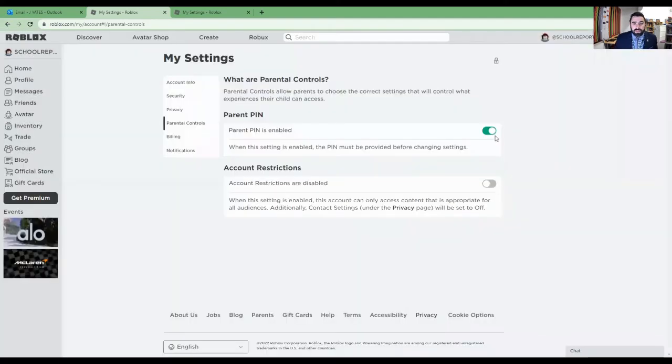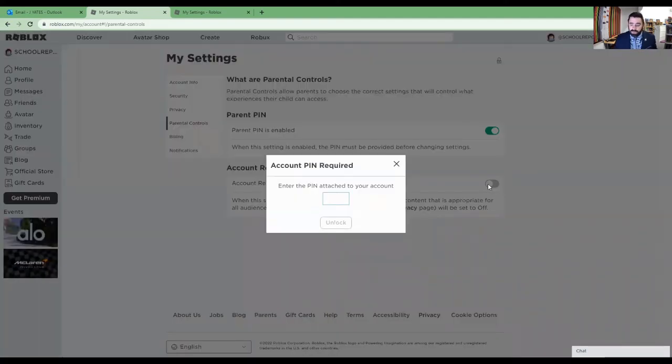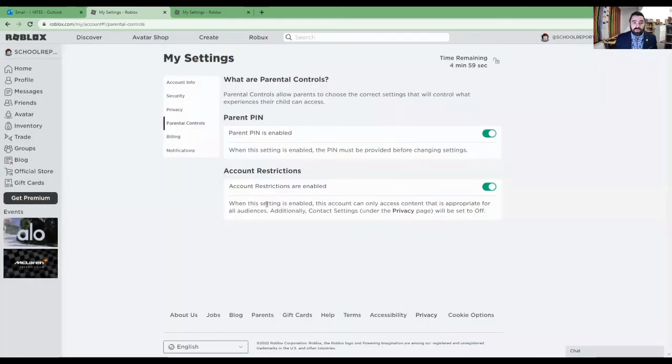And then once you've set that pin, you can turn on the account restrictions. You need to enter the pin to do so. What that's going to do is make sure that only verified age-appropriate content can be viewed by your children using the platform.